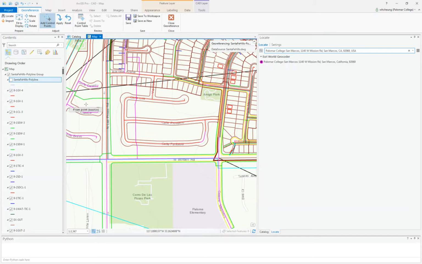The next step is for us to save this information. In particular, by hitting save here, we're creating something called a world file. And this world file basically stores the instructions for shifting or transforming our CAD drawing so that it aligns with our base map or any other types of layers that are already in the correct geographic space.